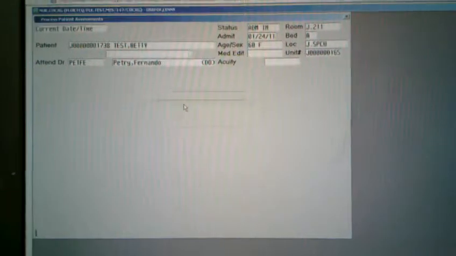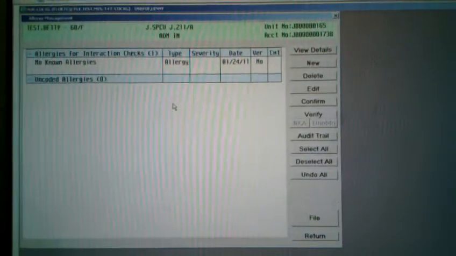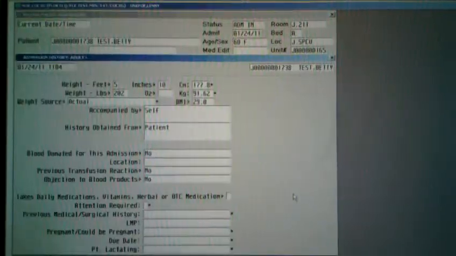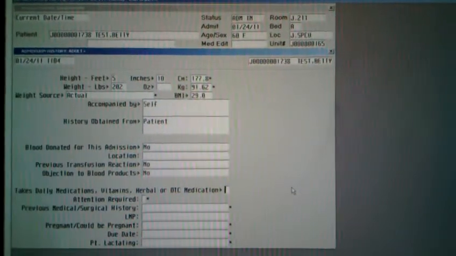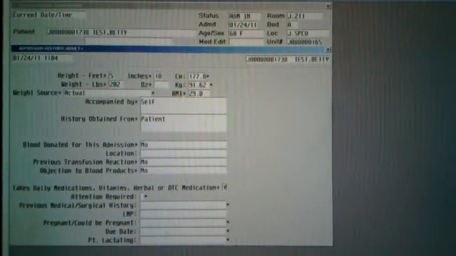From the status board, assessments, and into your history. This is the same question you're used to seeing. Simply answer yes here to go to the new routine.